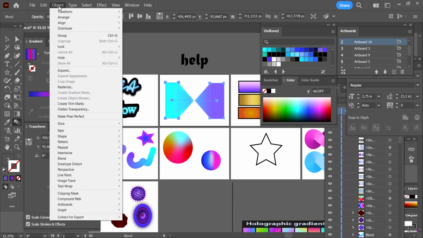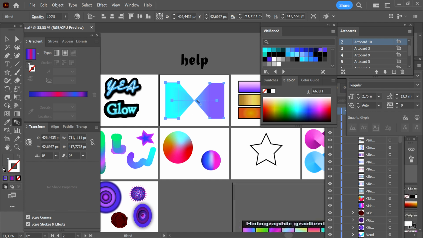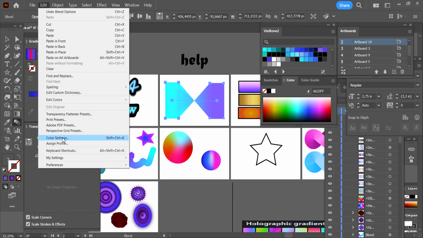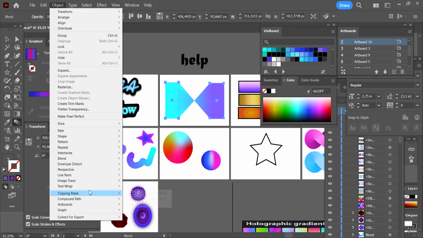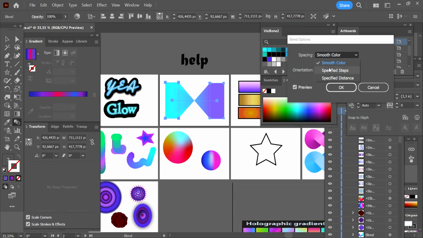Now, to change the settings for that, you're going to have to go to Object, Blend Options, and this is specified steps. But if we want to do something smooth, like this one here or this one here, you're going to want to go to Smooth Color. Usually that works, but hold on. And if that doesn't work, then there is Blend Options, Specified Steps, 203 works.